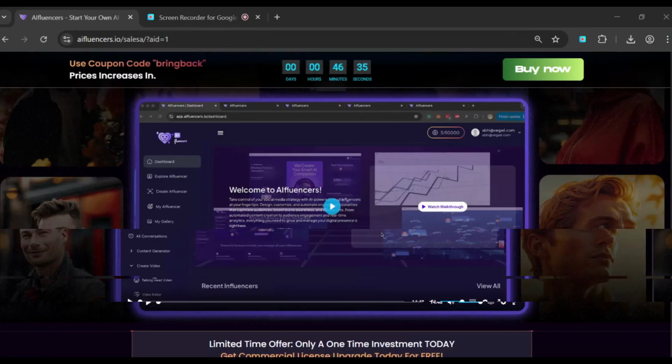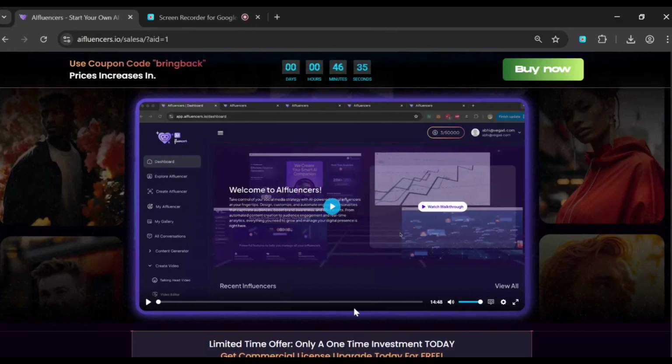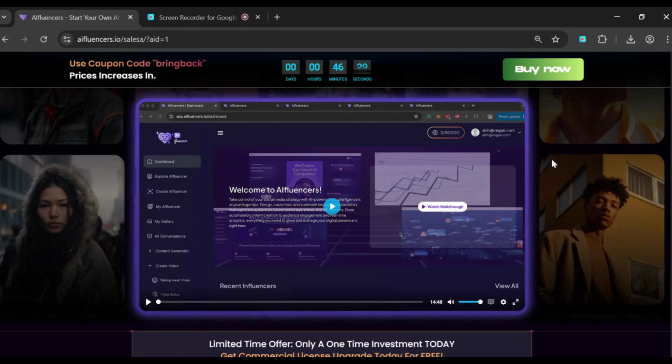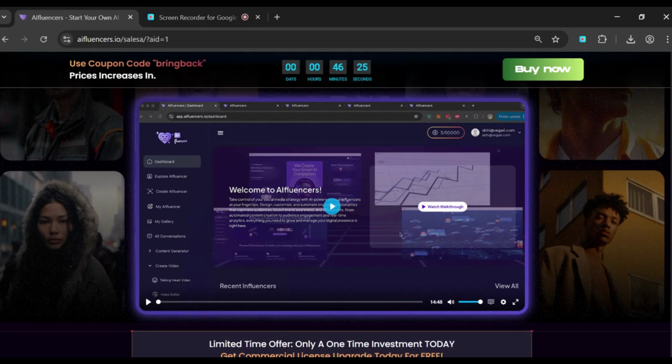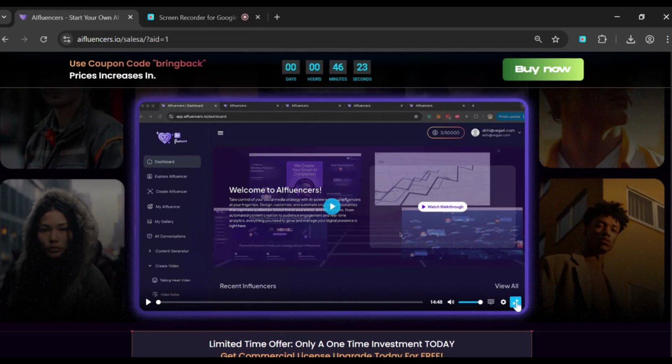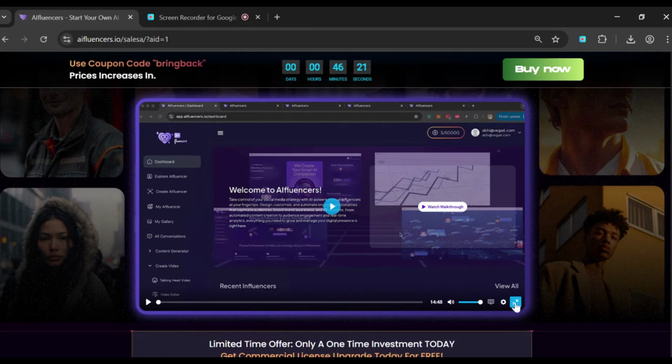All right, so we've just gone through the main features of the tool and got a clear idea of what it actually does. Now it's time to see it in action. Let's check out the demo video and watch exactly how it works and how it's able to do everything we've just talked about.